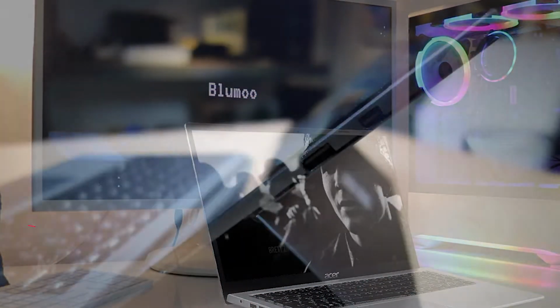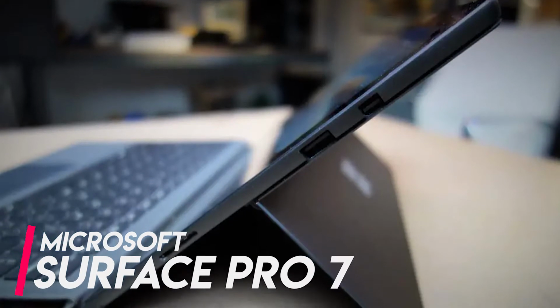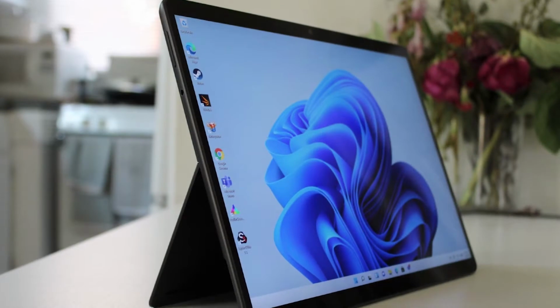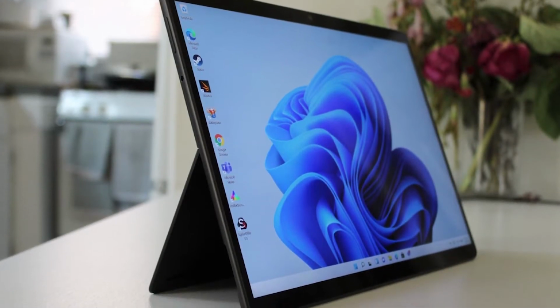So let's get started. The Microsoft Surface Pro 7 is a touchscreen laptop that you can use whenever you want. The design is clean and uncomplicated. There is no touch keyboard included.